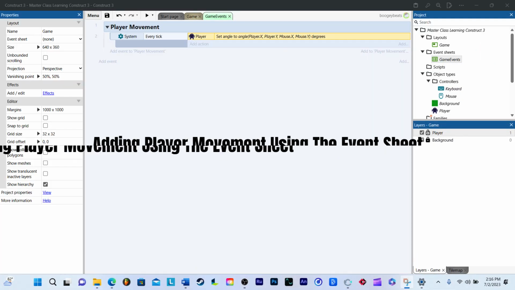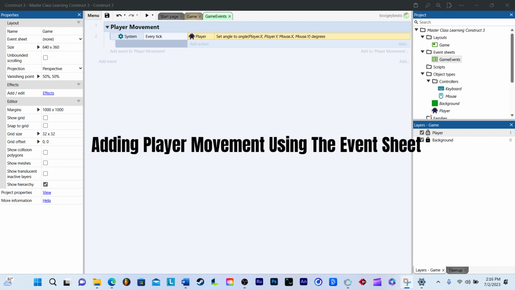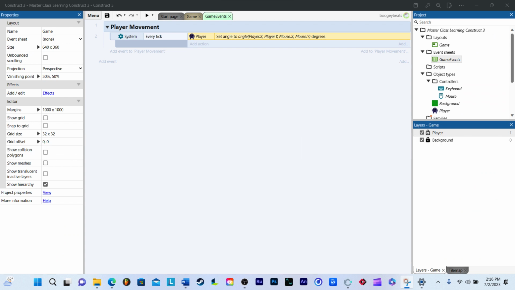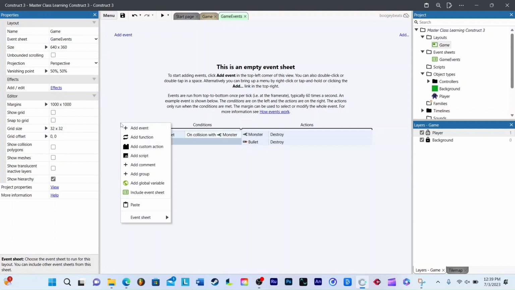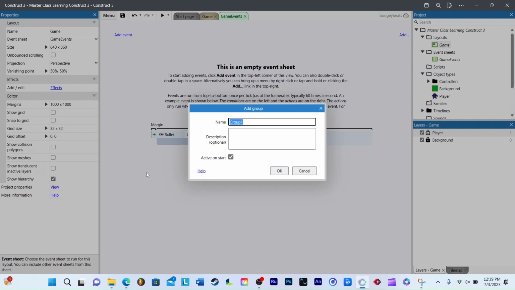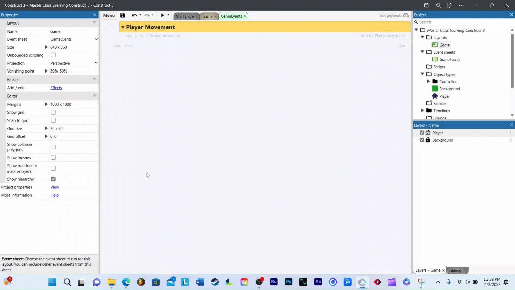Now we're going to add our player movement via the event sheet. But before we do this, make sure your layout is connected to the event sheet you will be using. Click the layout and on event sheet properties drop down, choose the event sheet you created. Go to the event sheet and create a group by right clicking and selecting new group. Name this player movement. Groups organize events to make it easier to read. Also, if you group them, you can disable an entire group, which is really effective for debugging and such.